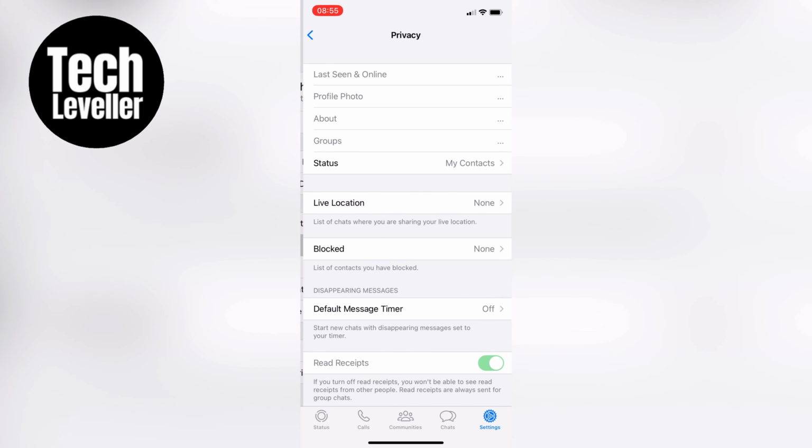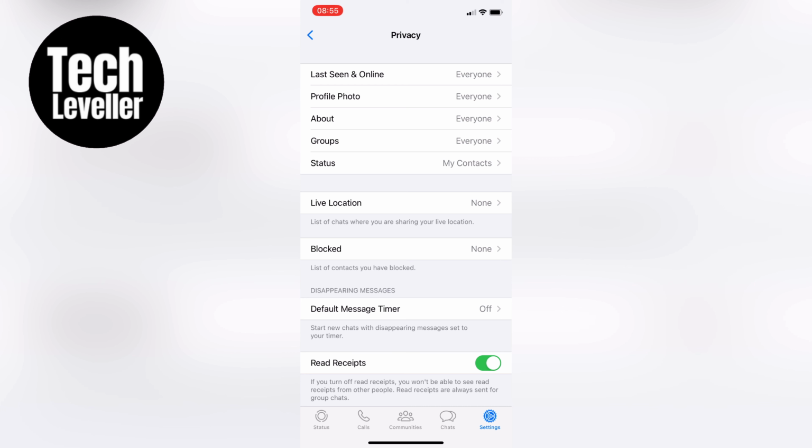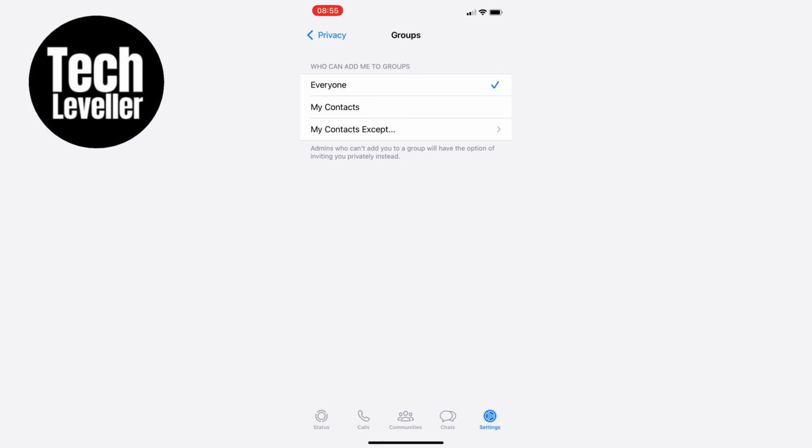Under Privacy, select Groups, and here you can see the options. Who can add me to groups? By default it's set to Everybody. However, you can change this to My Contacts or My Contacts Except if you want to exclude specific people.